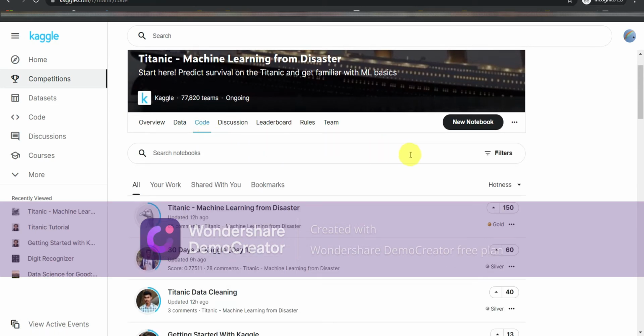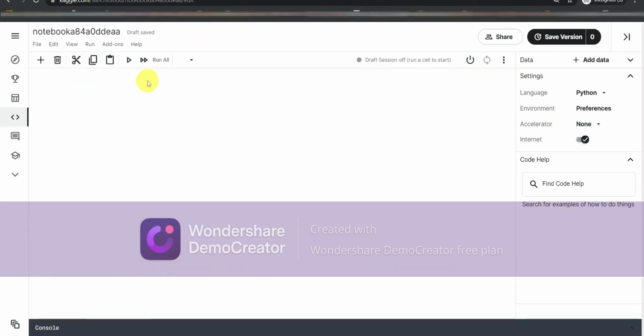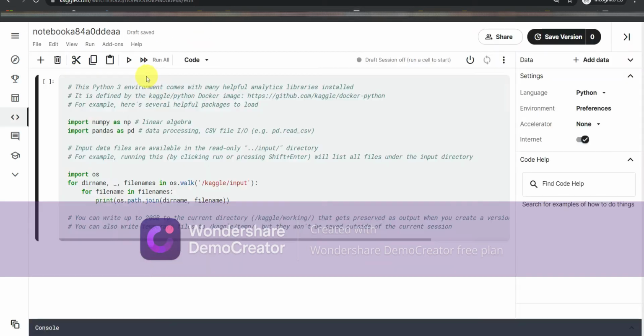All right. Then we'll open a new notebook. So once we open this new notebook here, we'll see that there's already some code written here. All right. So we don't have to worry about it. I'm just renaming it to 30 days ML. All right. So I've renamed the file to like 30 days ML.